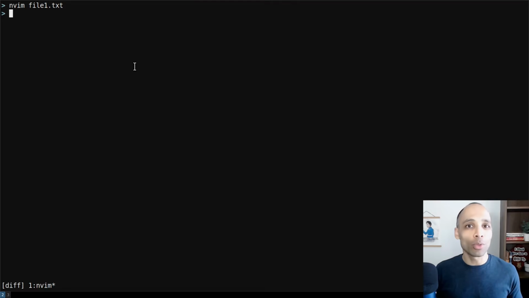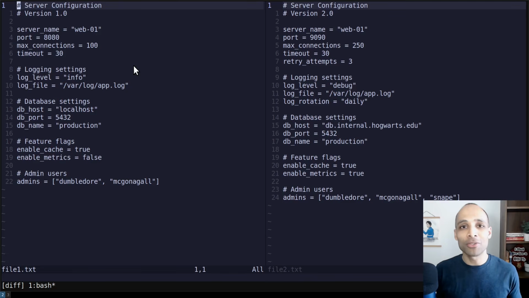But to open more than one file in split mode, I enter a flag, this capital O flag, and then I list all the files that I want to open. Here I want to open file 1 and file 2, and I get back to the split view I had at the beginning. Here, if I want to see the changes, I could manually go through each of the lines and see how one version changes from the other.